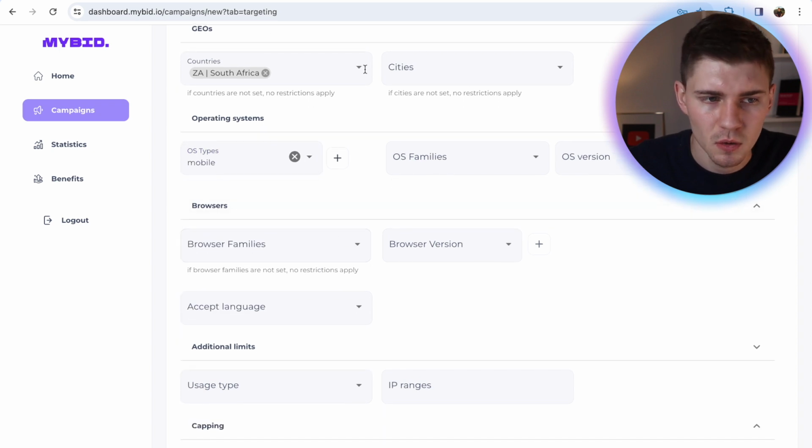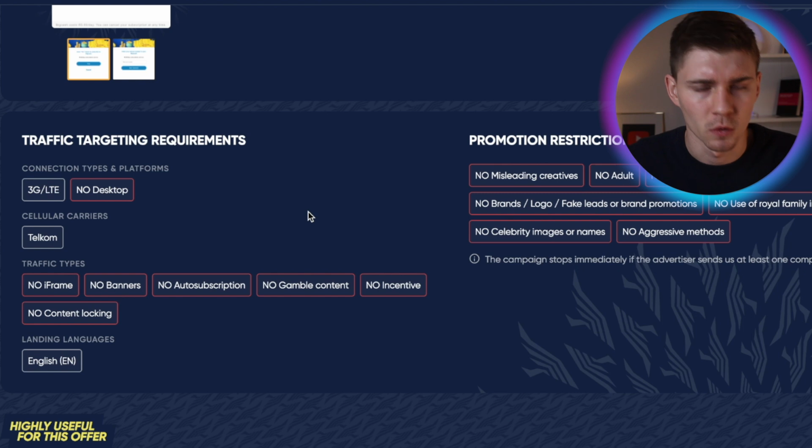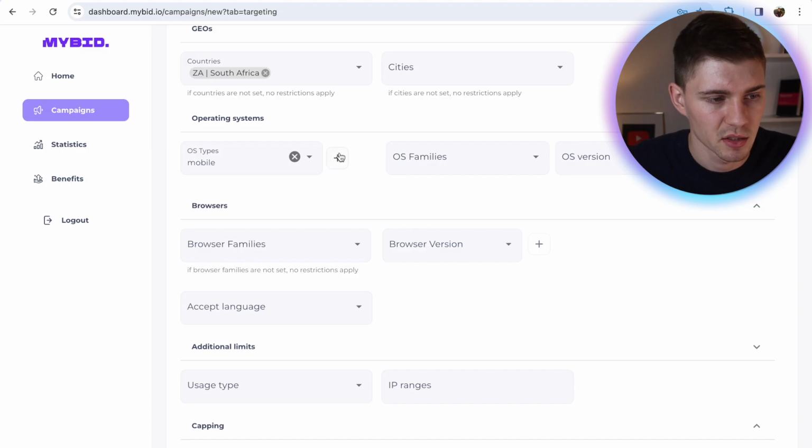For the browsers, this offer does not give us any browser targeting information or browser version information. All they give us is the connection type and the carrier and the language. So that's what we're gonna use. So I'm gonna head back to my bid.